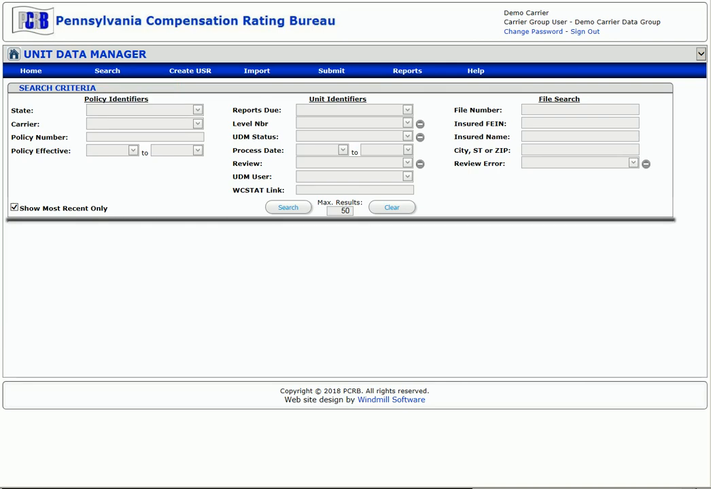The beauty of UDM is that you do not have to know the correction sequence number or the correction type code. UDM will automatically generate these fields when the USR is edited. Keep in mind that all USRs that have not been submitted, which include all saved and validated USRs, can be edited freely without creating a new correction. Any changes made to a processed USR will create a new correction report.